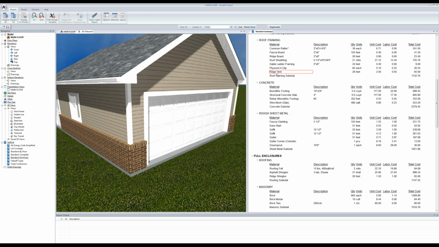Now, the report configuration holds all those materials, but it's the layout that controls the organization of those materials. So once you've created a new material itself, it needs to be included in the layout to know where in the generated report it's to be listed.